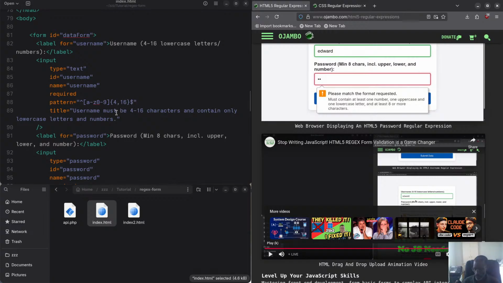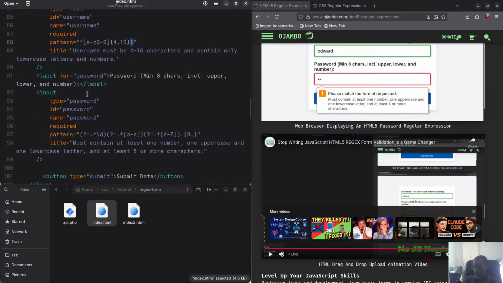That means the minimum length for this username must be 4 characters. The maximum is 16. So when you see the dollar sign here, that means the end, meaning that the end is the 16th or the 4th or whatever, that's fine to be the end. Okay, then there's a title attribute there, and then we have the password.